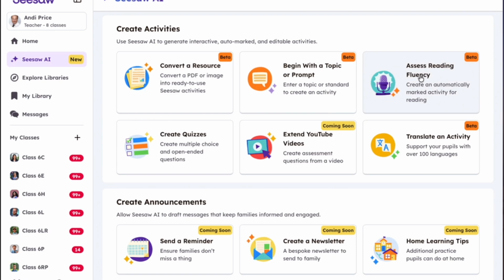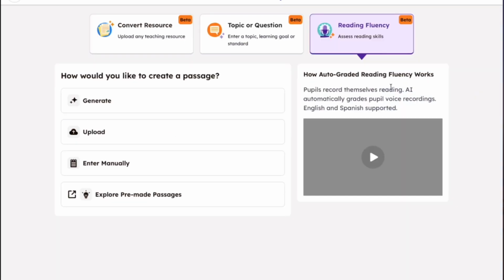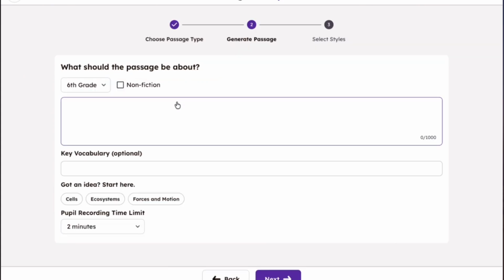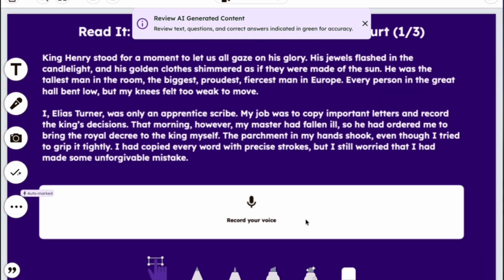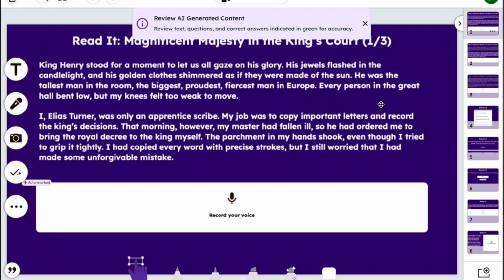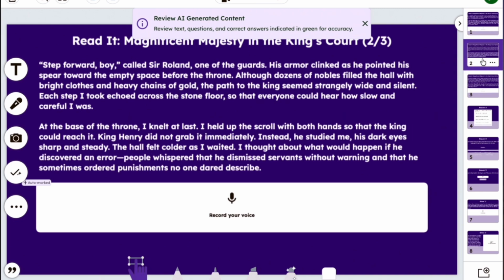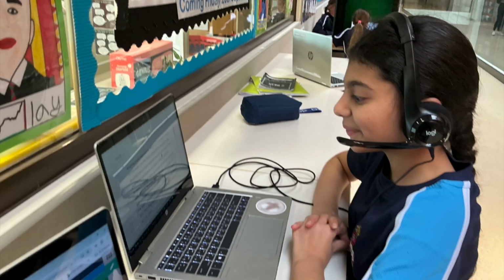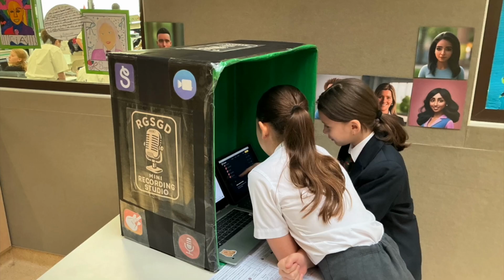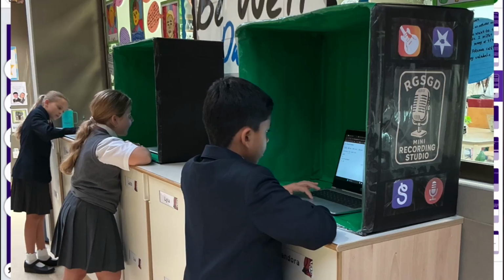Okay, so firstly, open up the assess reading fluency, and then we add a piece of text from the text that we are reading in the class that week. This is a piece from our tutor text that we share with the children. Seesaw AI generates this immediately and gives us a passage for the children to record and read, and then also gives us comprehension questions as well.